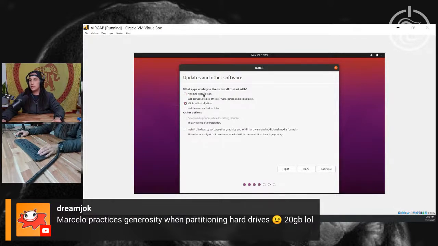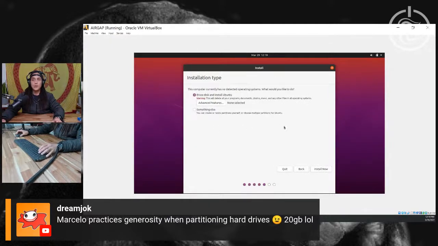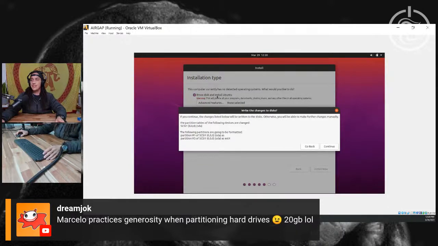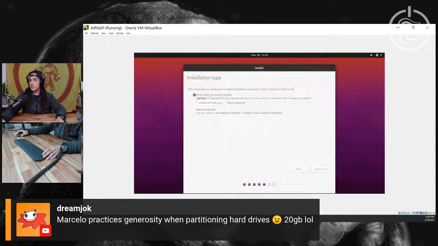Now, we don't need all this extra stuff. We just want the web browser and basic utilities here. And you may be wondering, why do we want a web browser? Well, we're going to be downloading an offline version of myetherwallet.com. So we need a web browser to view it, right? But we don't need anything else. Hit install, and we want to make sure you erase that disk and install Ubuntu. Don't bother going into advanced. You won't need to. Hit continue.